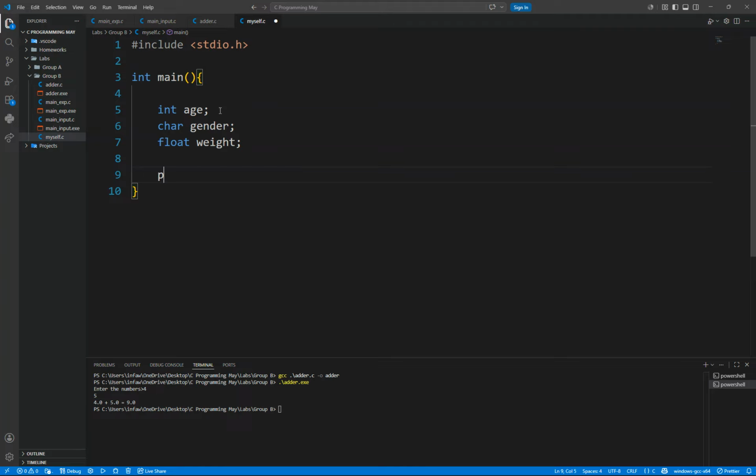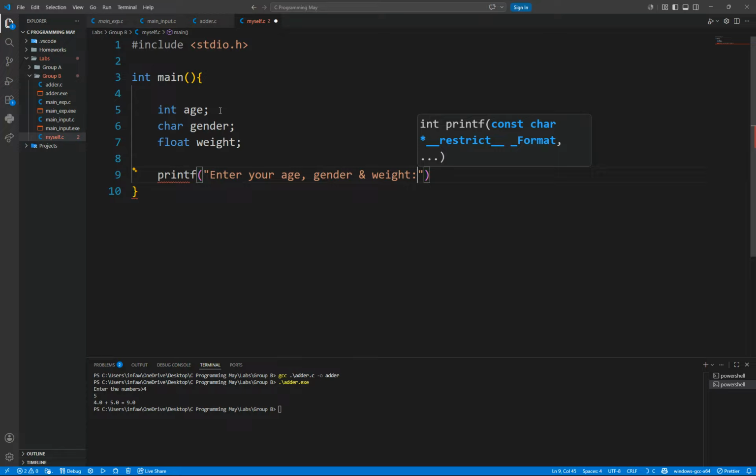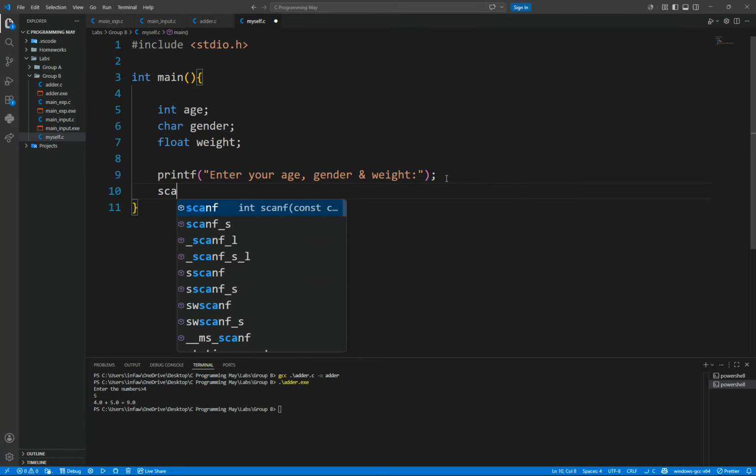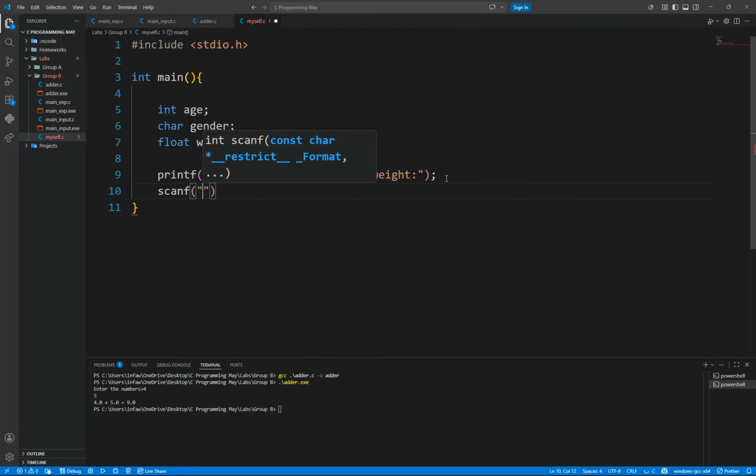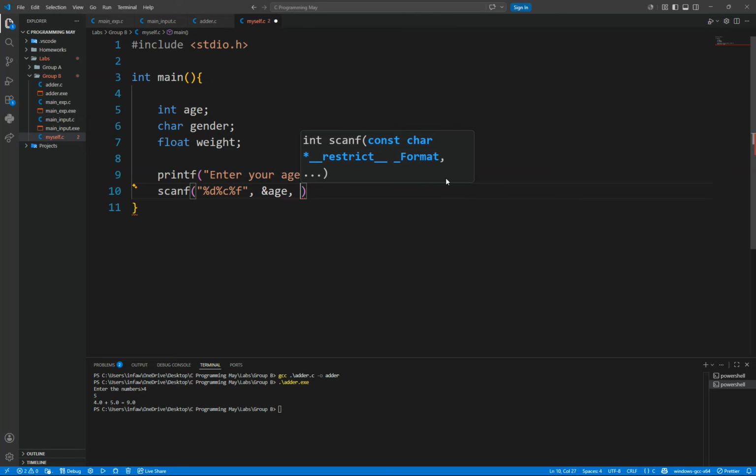Okay, so let's use printf to prompt the user. Tell the person, enter your age, gender, and weight. Then we use scanf. The first one is age, so %d. The second one is gender, %c. And the third one is weight, %f. Then I can now accept all of them. So this is age, comma, this is gender, comma, then weight.